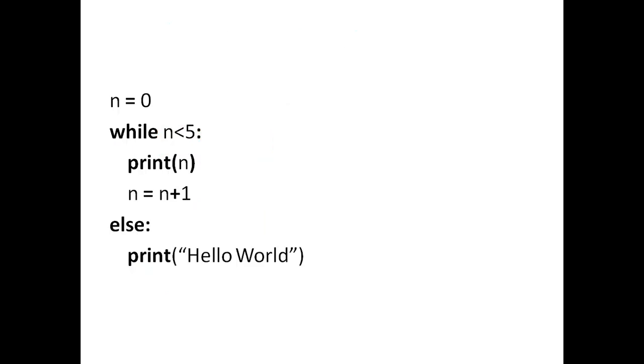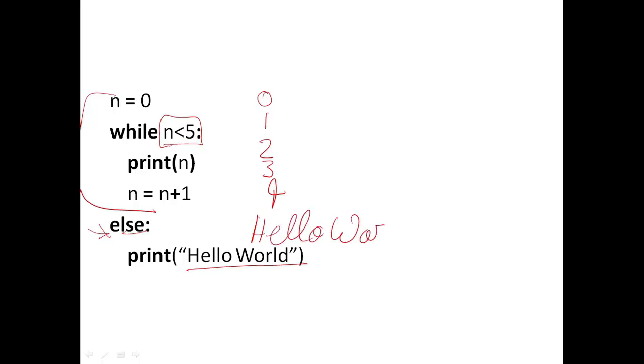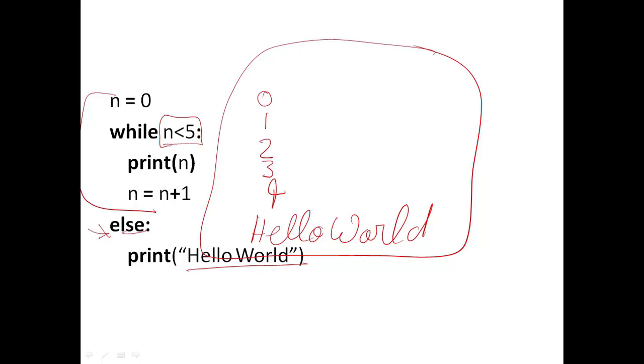Let's see an example with the else part. This is the same code as the previous one, so we are going to get the output 0, 1, 2, 3, 4, and as this while loop has been terminated normally, that means without any break keyword, we will execute this else part also. In the else part we have written the message hello world, so this hello world string will be printed at the last, that means this will be the output of this code. So that's how the else part works in a while loop.